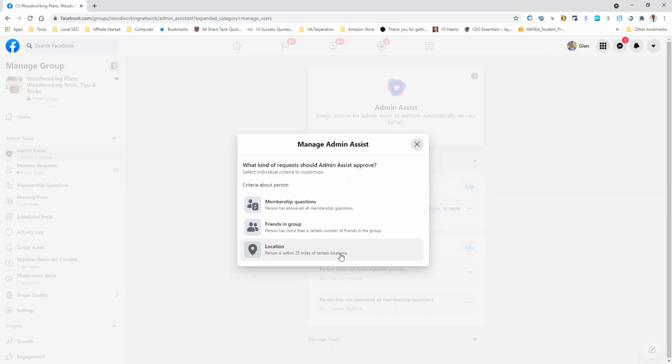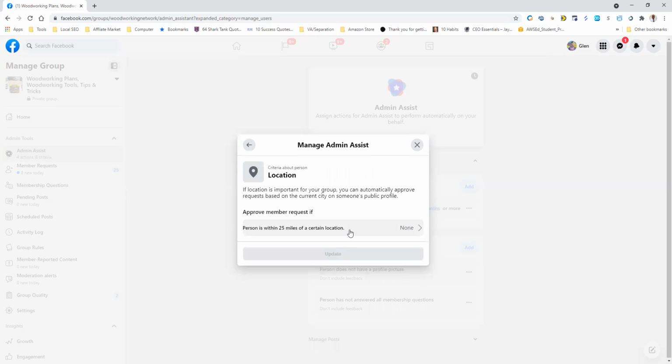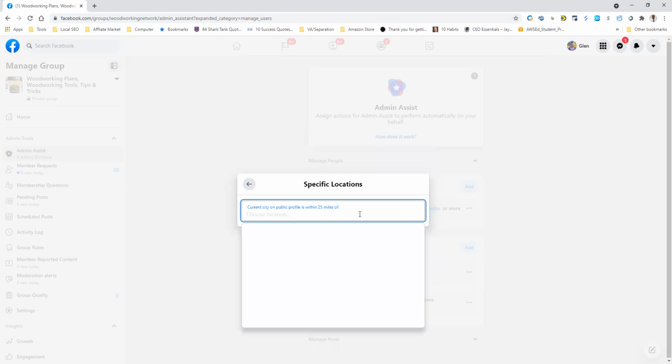Can other countries provide a different form of payment? Yes, but it's not common. So for me, I know my target audience is either the United States, UK, or Canada. So I'm going to see what they have in terms of location. Let's see, within 25 miles of the location on public profile.